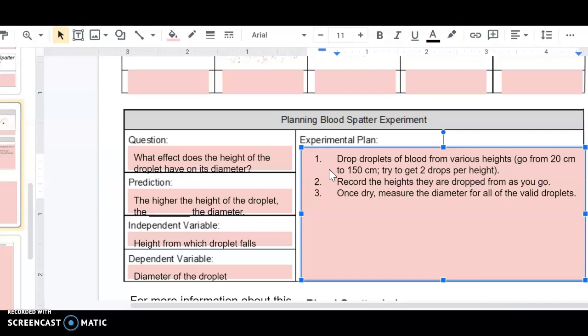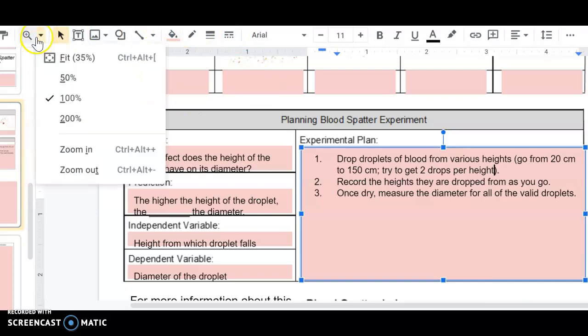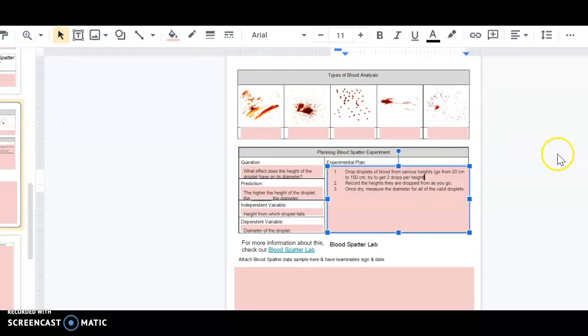And so what I want you to do before you get started and before you wash is take a look at the video. If we make this a little bit smaller so you guys can see, it's right down here. It says, for information about this, check out Blood Spatter Lab. So you guys are going to click on that and you will see Heidi's 2 daughters being great little guinea pigs as they perform this procedure.